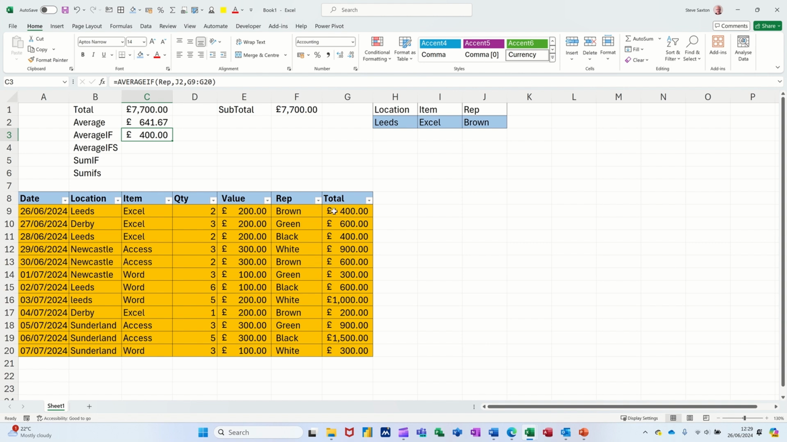So if I just highlight each of those, use my control key. So there's brown at the top, brown there, brown there. I think there's just 3 of them, is there? The average down the bottom there says 400, so that's worked. And then if I use my little drop down that I've created, I can change that to somebody else, and then the average will change to reflect that person, green.